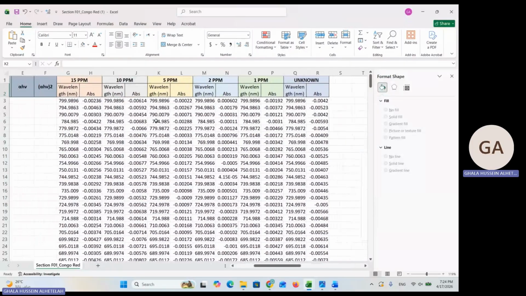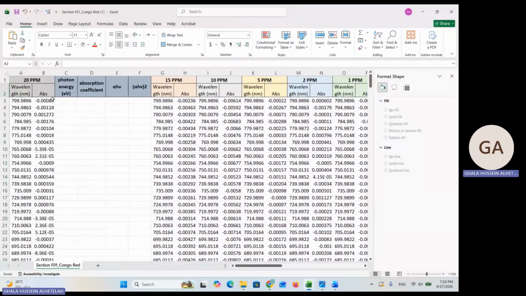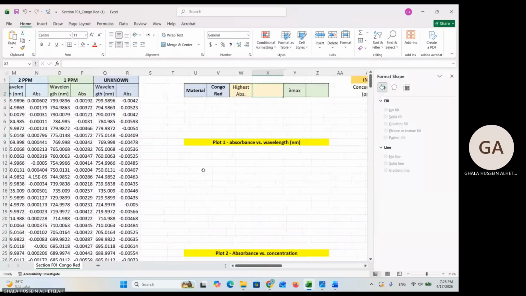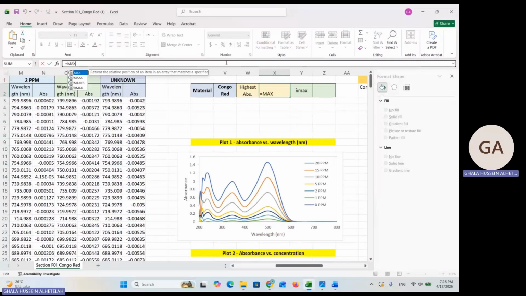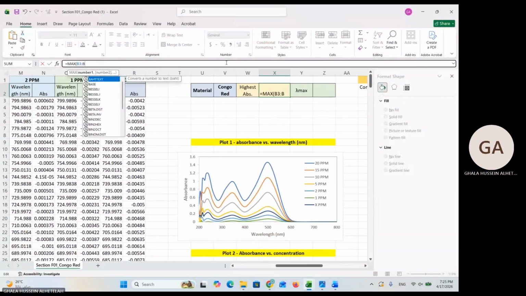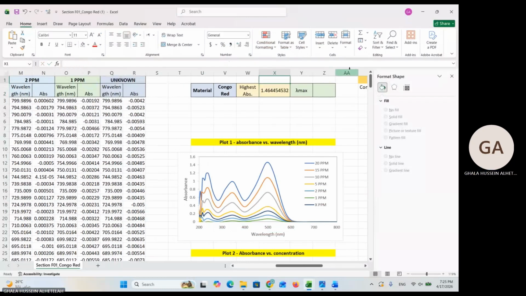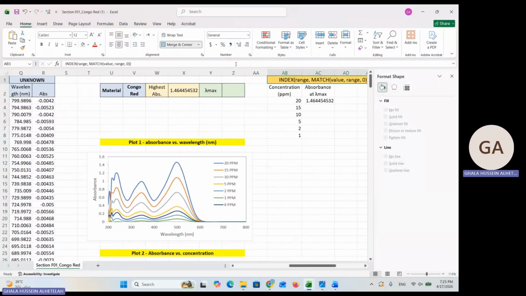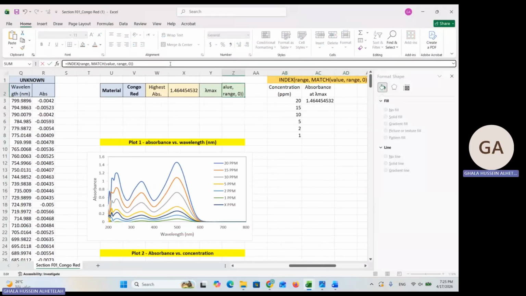Basically, we have a function in Excel, which is the MAX function. We can use it to find the maximum value in this column, column B, which starts from B3 and ends with the last cell, B123. Equals MAX B3 till B123. Then for the wavelength at the maximum, we can use a function to find the wavelength of the highest absorption.